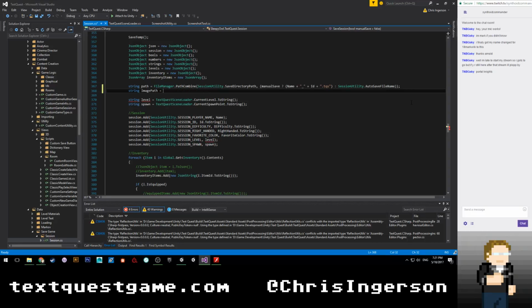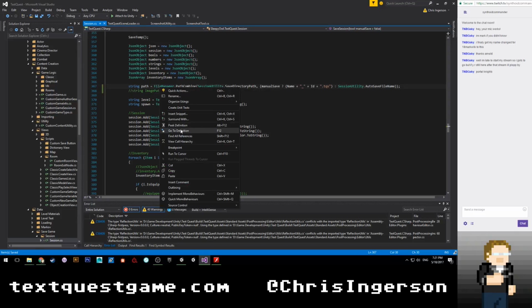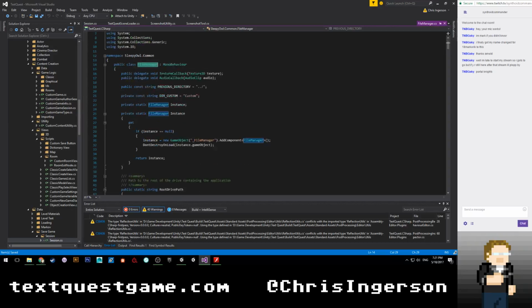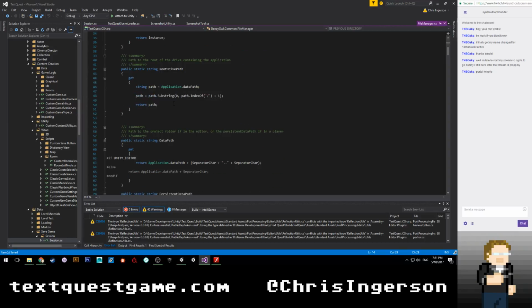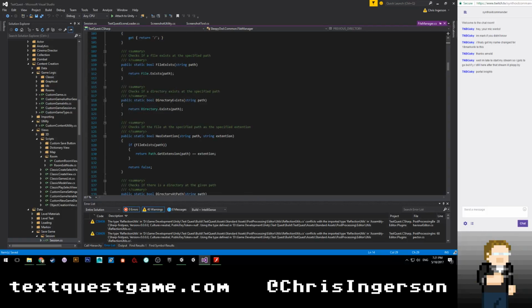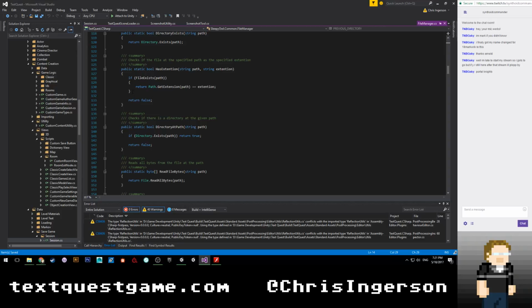What am I going to want to do here? There should be an option for, let's just go to File Manager. I have the File Manager class mostly so that I don't constantly have to reference system.io and everything. Instead, I can pipe everything through File Manager, as well as doing some nice custom things. Let's see, file exists, directory exists, has extension.